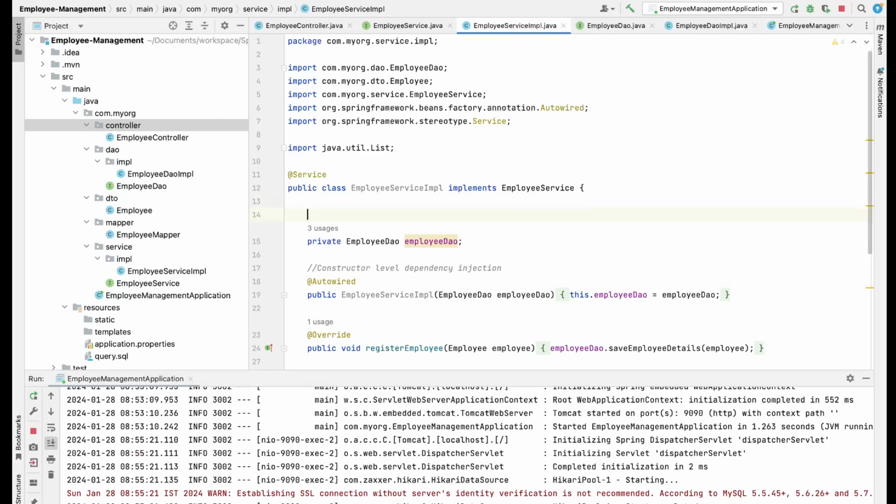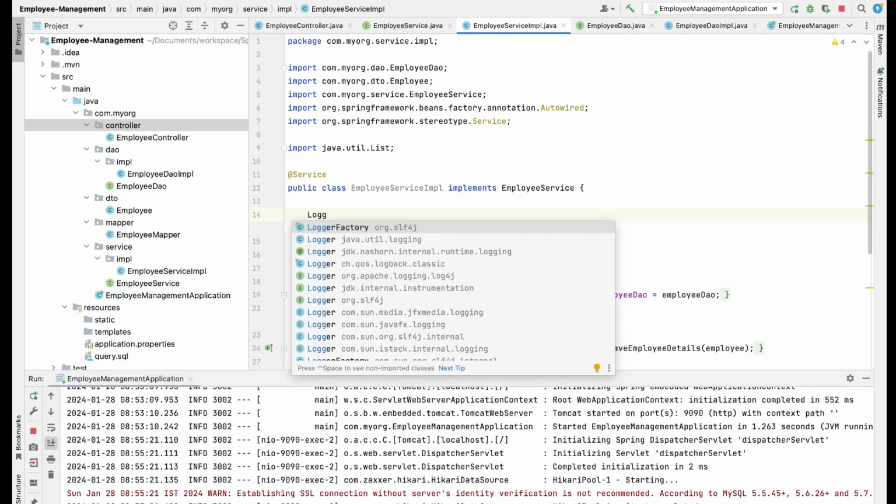For that purpose, Spring Boot has a logger utility. This logger utility helps in writing logs. Logs are statements which help you track, for example, whether our API did enter this method or not. So you can write some kind of logs.